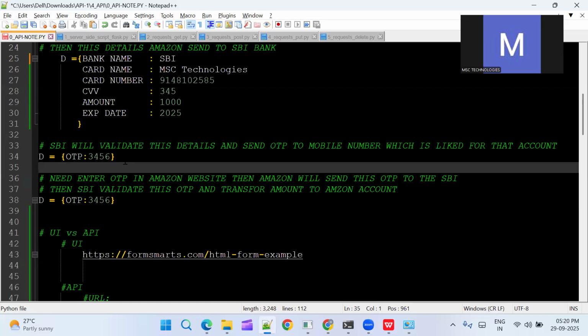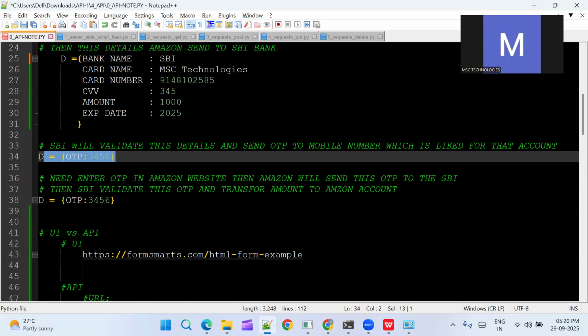Okay, here you have to observe very clearly. We are providing all our bank details to Amazon, but we are getting the OTP from our SBI bank. How? Internally, Amazon will send the data to SBI, then SBI validates it and sends the OTP to your mobile number. Okay, that is how you have to understand it.